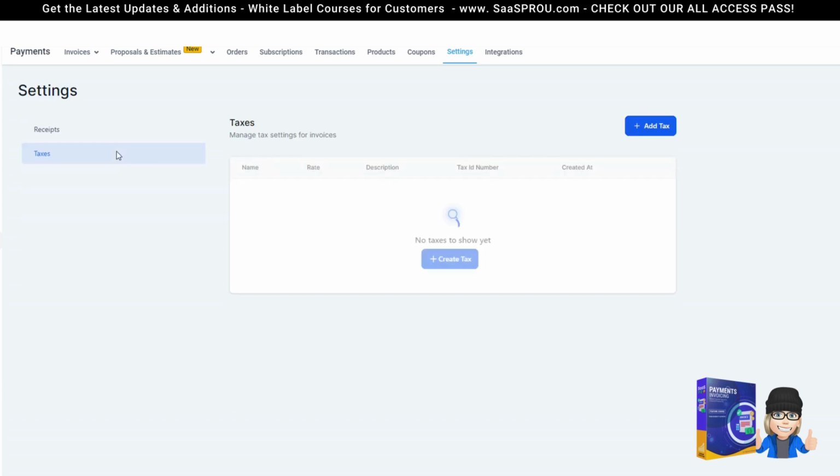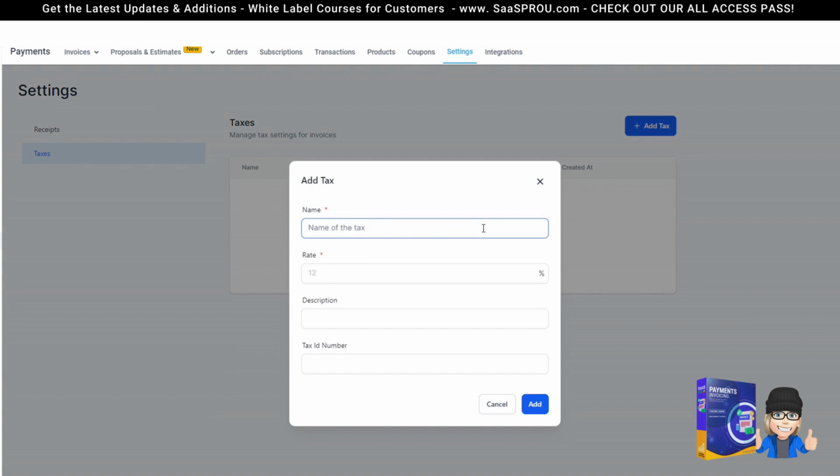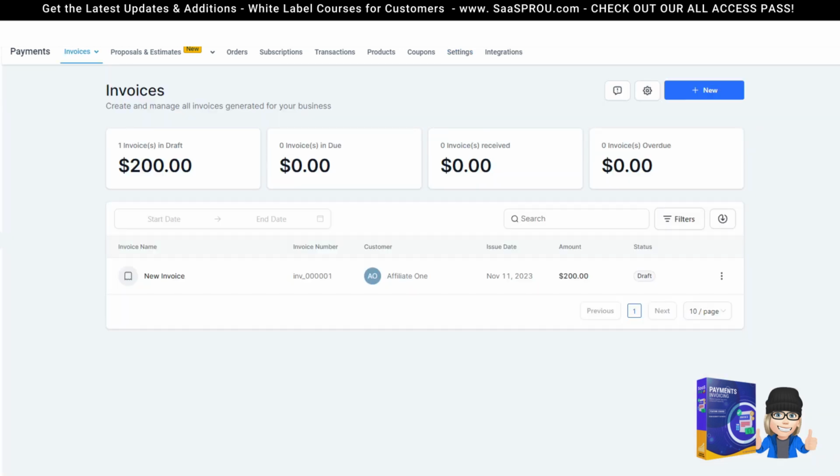When you select taxes, this is where you would add your tax. So if you charge tax for your products or services, this is where you would just give it a name, give it a rate, let's just say 8.25%, give it a description, and you can put in your tax ID number, your EIN number, or any other tax number that you use in order to track your taxes. Once you get your credit card processor integrated, you have your tax settings.